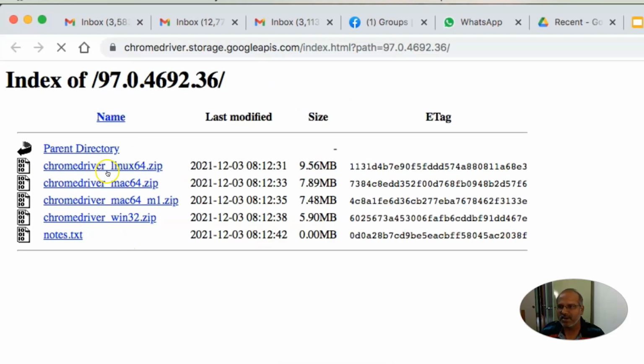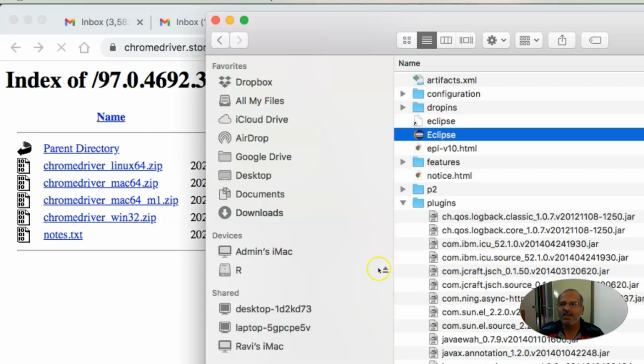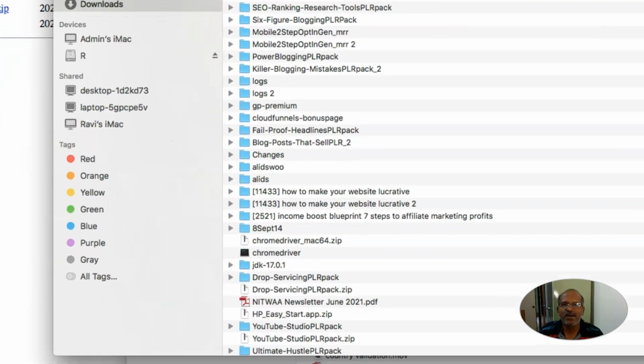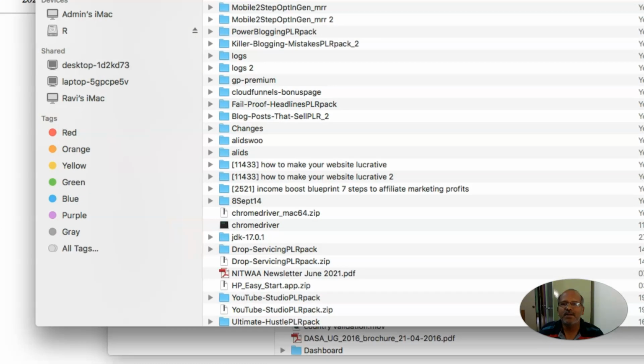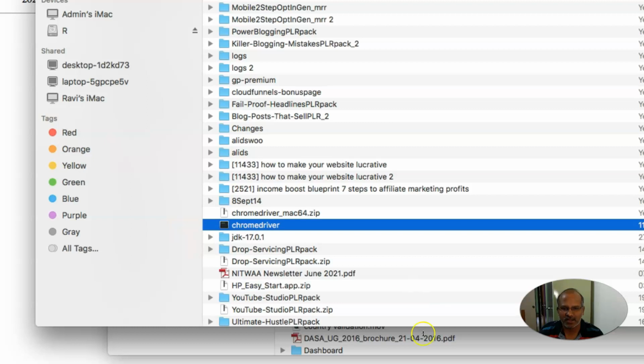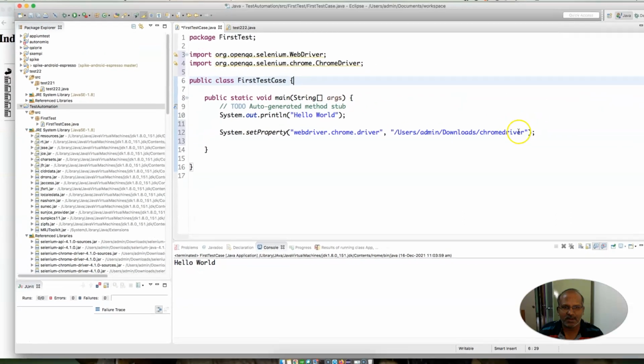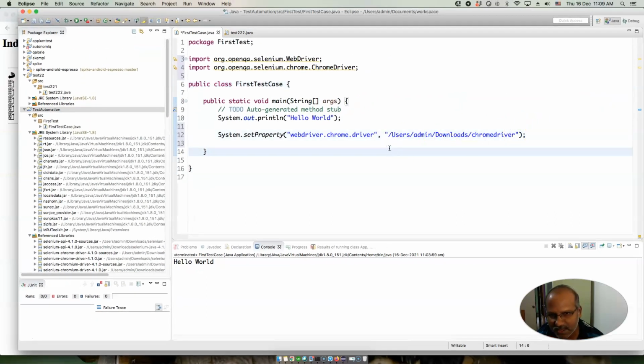Here we have the Linux version, Mac version, and Windows version. You can download any of these Chrome drivers based on your operating system. I already downloaded it and it's available in the downloads folder. I have this Chrome driver here. So that's what I configured in the application, the user admin downloads Chrome driver. Okay, so this is the driver. So we are setting up the driver.